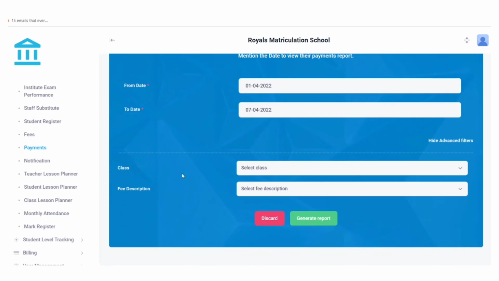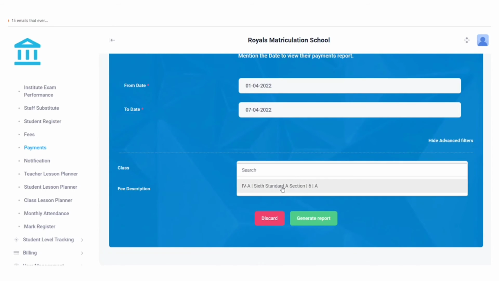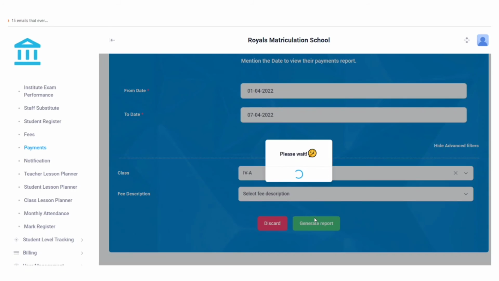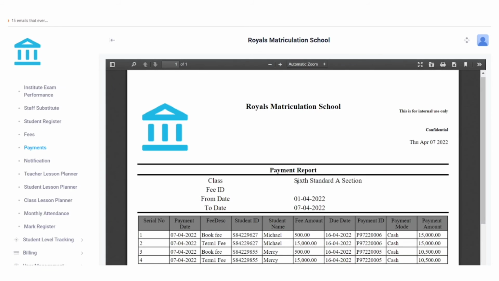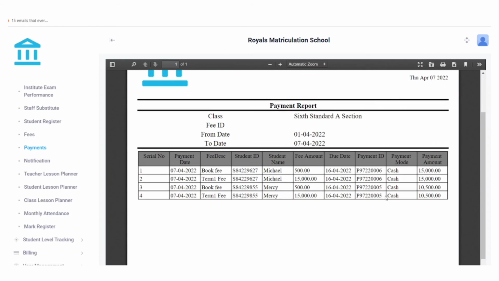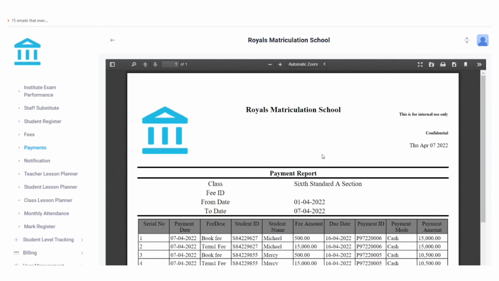And then you can just select the class. If you want the report for a particular class, then you can select the class. And if you want the report for a particular fee type, you can select that also. And then you can just click on generate report button. Now I can view the report for the particular class and the particular date range. You can either print or download this particular report.